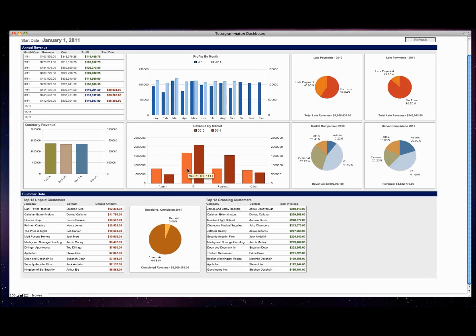Last year we were at 1.667, so 1.6 million, and this year we're already over 2 million: 2,008,000. Personal and other, we can also see the trends there. So how was this built in the system?